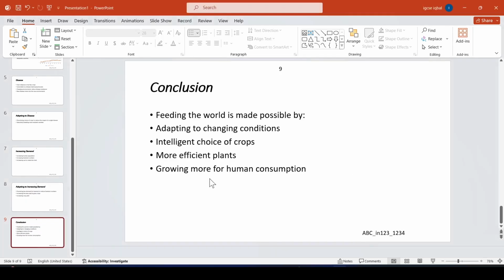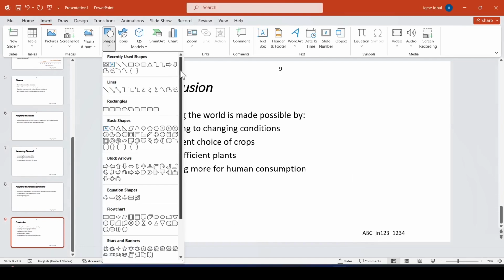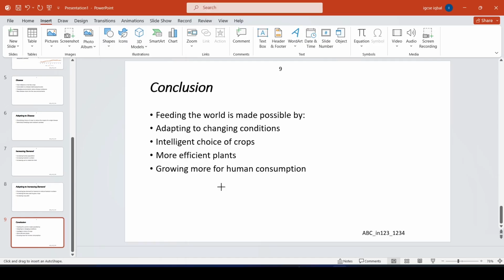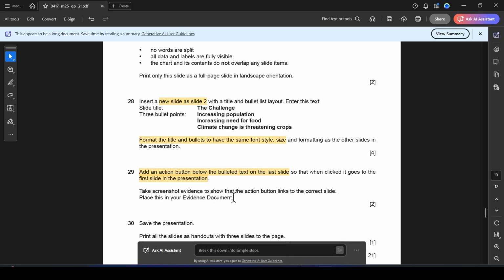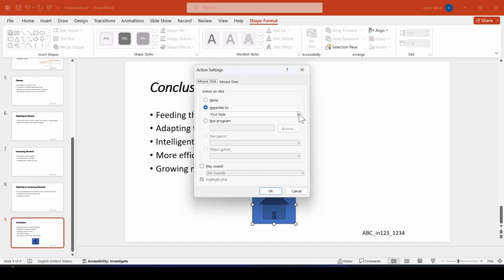Okay, so first of all let me add the action button. Where will you find the action button? Click on Insert, Shapes. Okay, in shapes you need to find the action buttons. Any action button you can choose. As they did not mention anything, I'm using the house action button, so that when clicked it goes to the first slide. So it should go to the first slide.